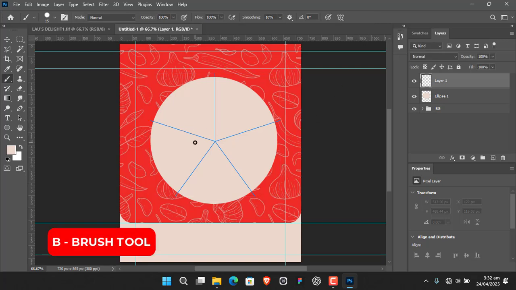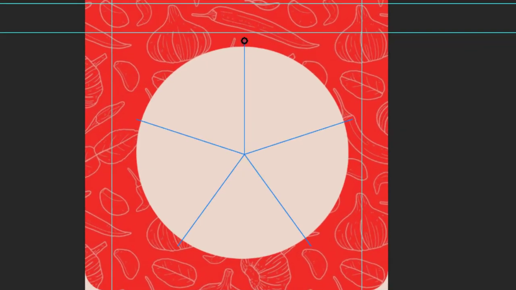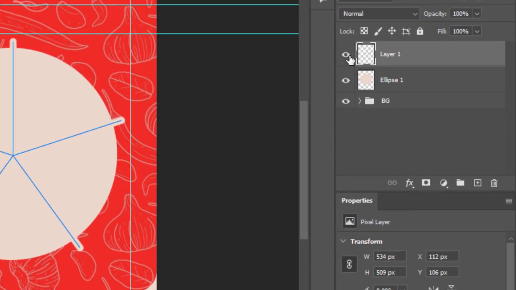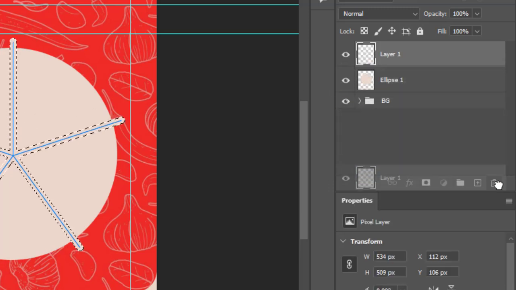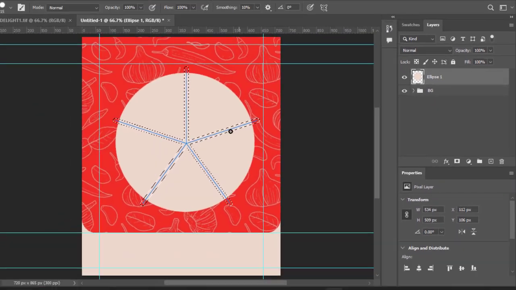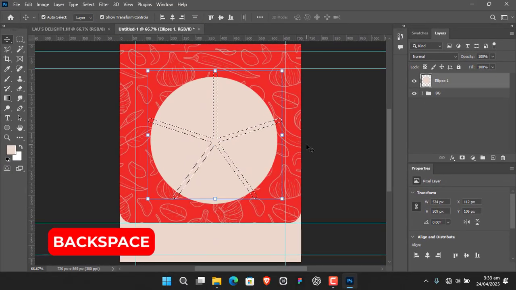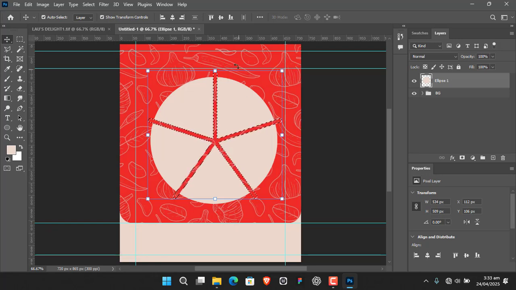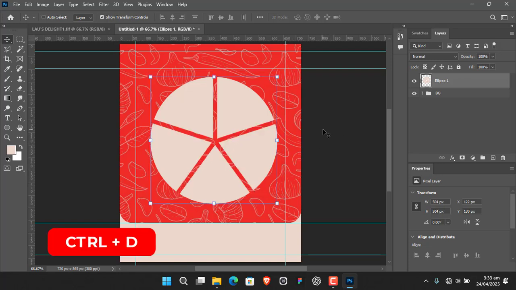So what you want to do is come to the tip, okay, tip of the line and just hold shift and make a click, and come to the center, hold shift and make a click. Good. Now once you've done this, come to this layer, right click and select pixels, okay. Now you can delete this, okay. Now with this one, what you want to do is hit backspace whilst you're on the ellipse one layer to create these lines, to cut it out for you, and hit Ctrl D to deselect it.